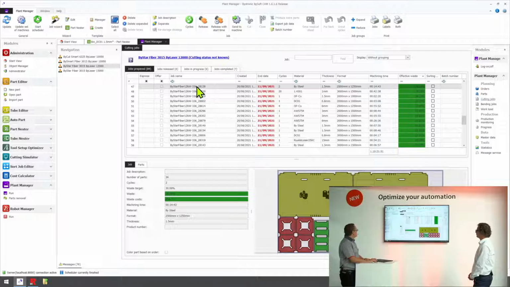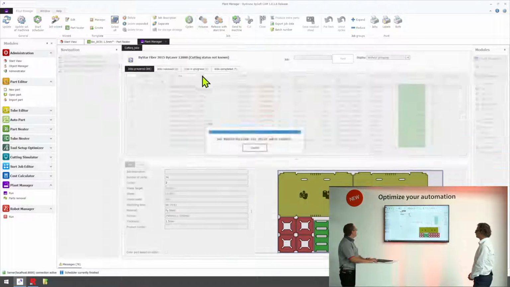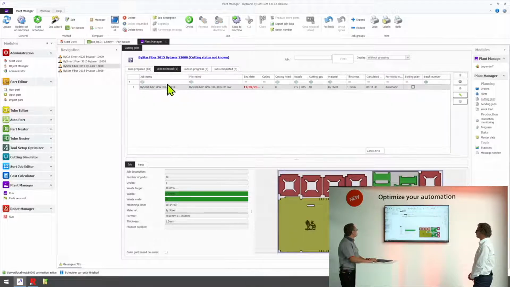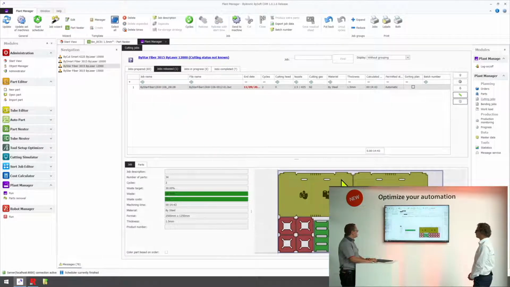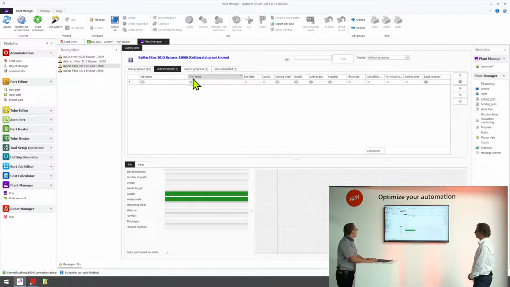And from this point on, it's basically just a matter to then release this job, send it to the machine, wait for the feedback, and that's it. So in this case here, simply select the job in question, release the job. Then the job here is considered to be released, so ready to cut. And if I'm happy with that, send it to the machine right away.